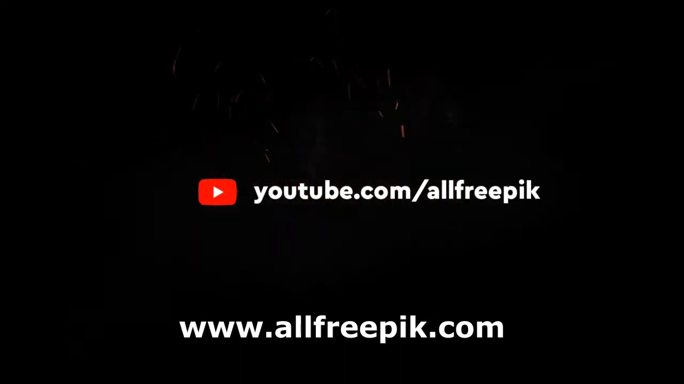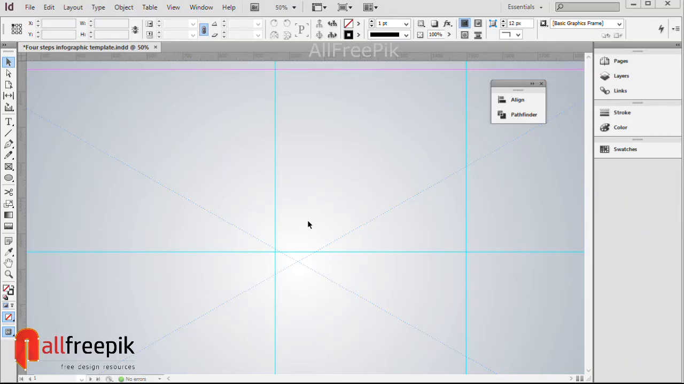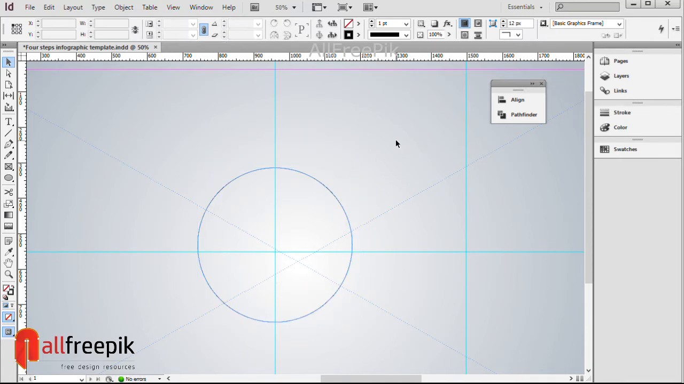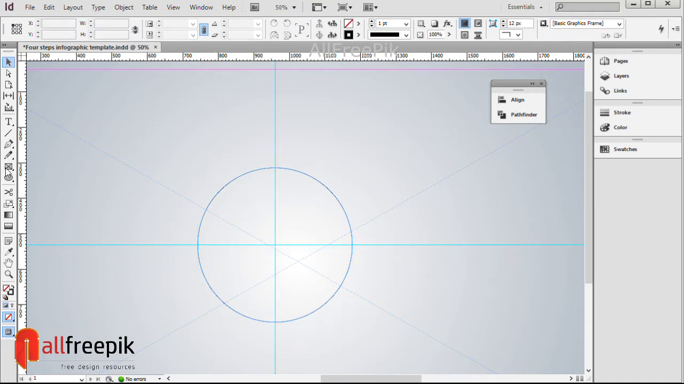Today I am going to show you how to create a 4 steps infographic template in Adobe InDesign. Ellipse tool, shortcut L. Draw a circle shape using the ellipse tool. Use grid to set center point. Draw a rectangle box shape.